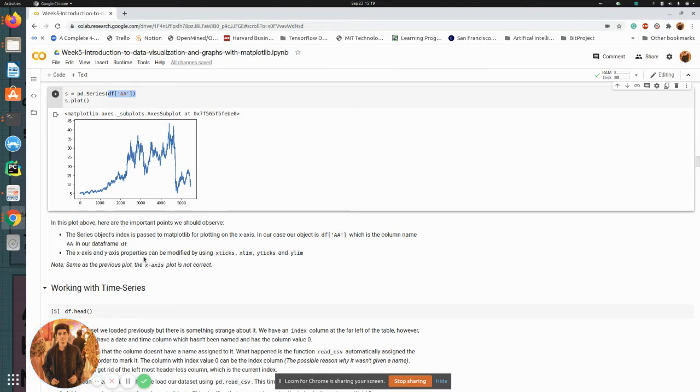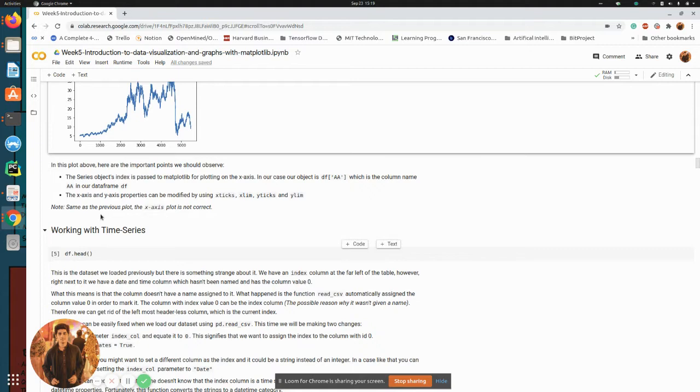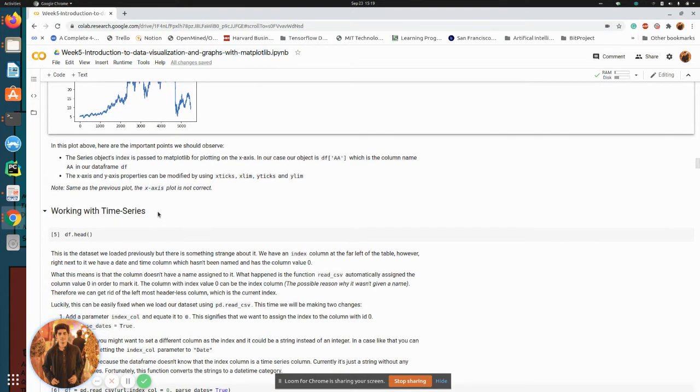And the x-axis and y-axis properties can be modified by using xticks, xlim, yticks, and ylim. But we'll talk about this more as time comes. You don't have to worry about this right now because it's a part of the notebook. But like I said, now we've confirmed that it's the index. We know that the x-axis plot is not correct. It's just not useful. We don't know what to do with it. So over here, that's where this part comes in.